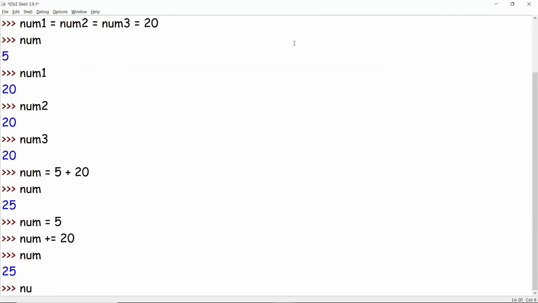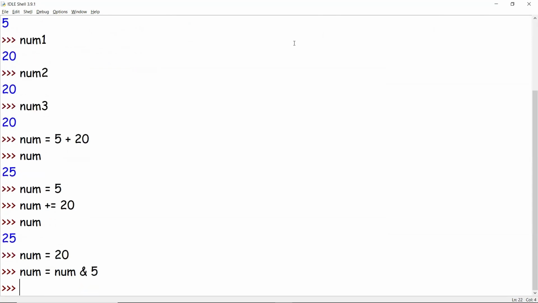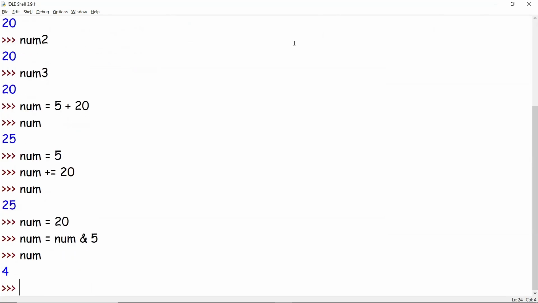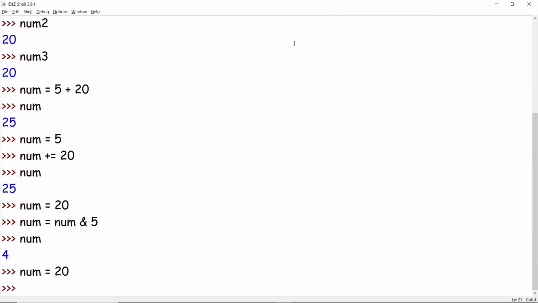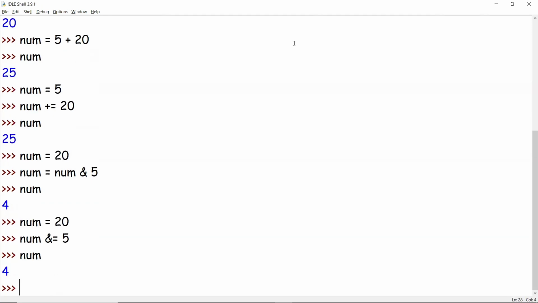Let's observe one more example. number = 20. Then number = number bitwise AND 5. Now the value of number is 4. Let's try to do the same. number = 20. Now let's do number &= 5. Let's observe the value of number. It's 4. So this is how shorthand assignment operators work.